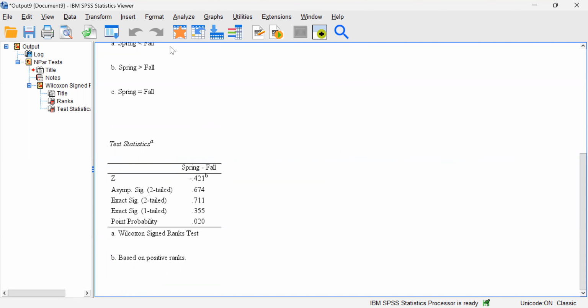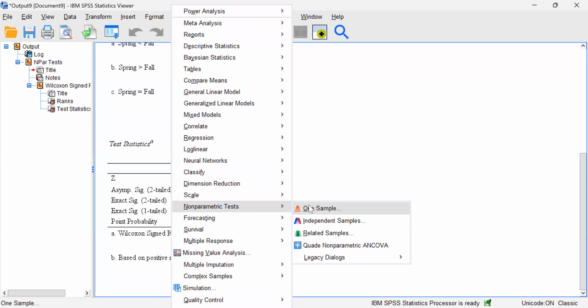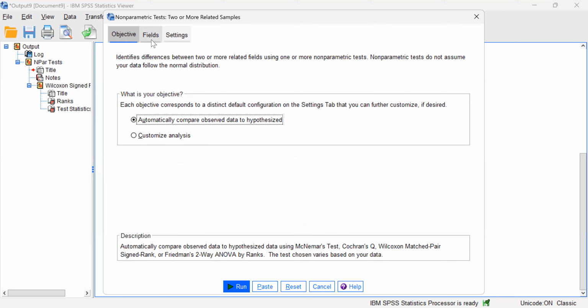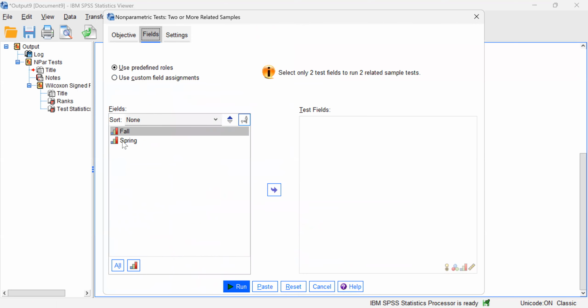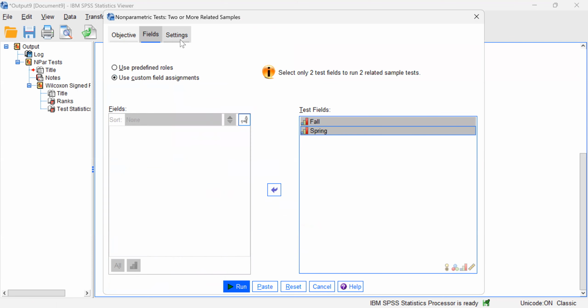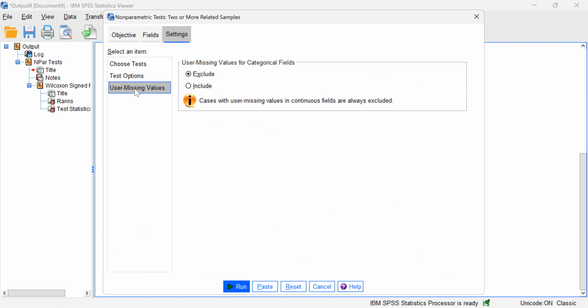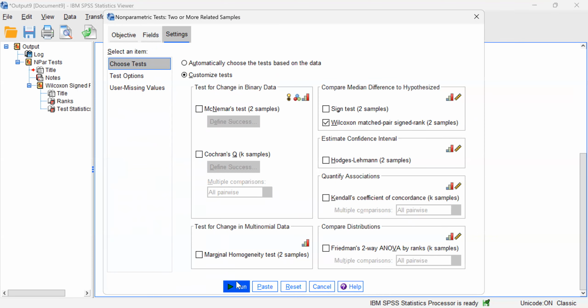Another way to do this is we go to Analyze. Still we're using Nonparametric Tests, but we're going to use Related Samples here. I'm going to check the Fields, and then we're going to put fall and spring in the test fields, and then check the Settings. I'm going to use Customize tests, and then check Wilcoxon matched pair signed rank. And we have 2 related samples. And look at other options here. These are all good, so then we're going to run this.